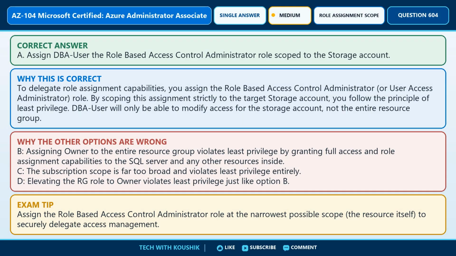The correct answer is option A, assign DBA user the role-based access control administrator role scope to the storage account. Here is the technical justification. To delegate role assignment capabilities, you assign the role-based access control administrator, or user access administrator, role. By scoping this assignment strictly to the target storage account, you follow the principle of least privilege. DBA user will only be able to modify access for the storage account, not the entire resource group.